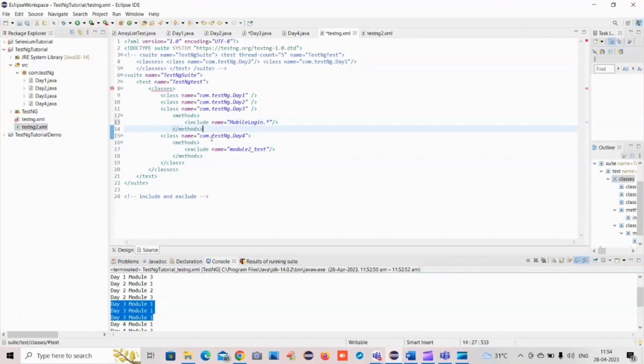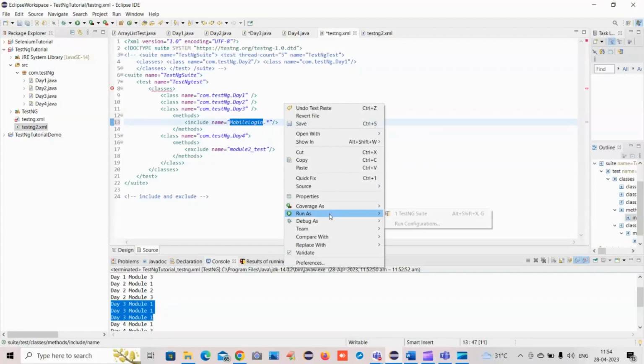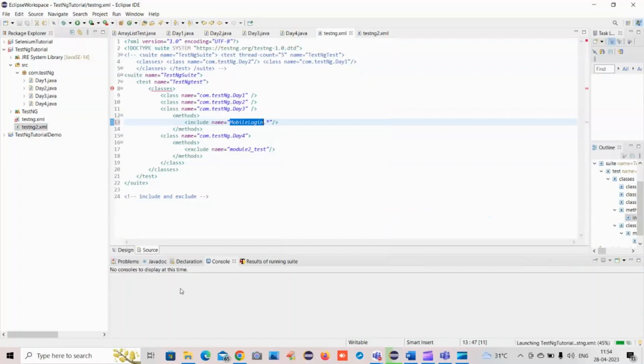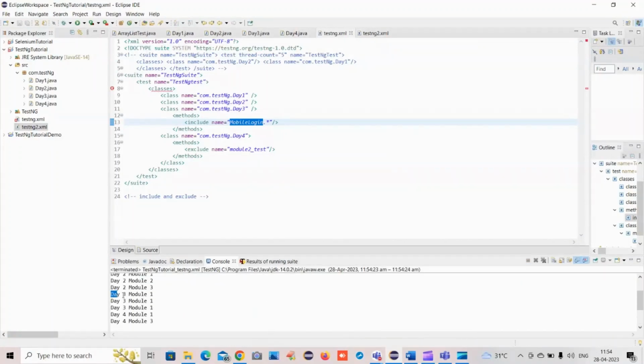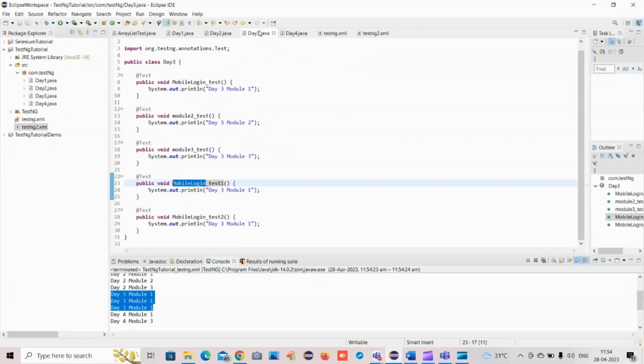So the meaning of this: by using the include keyword and dot star, all the test cases whose name starts with mobile login will execute. Will run as test suite, the same. So basically, yes, from the day 3, the module 1 tests are executed.